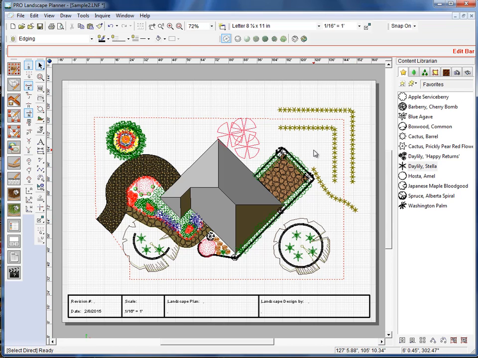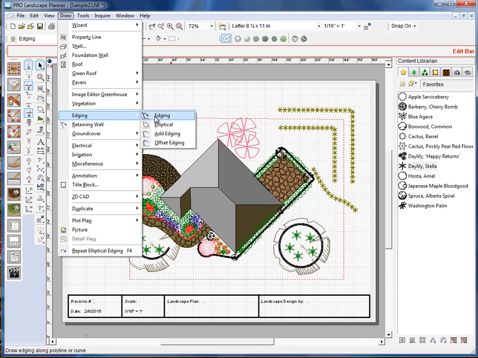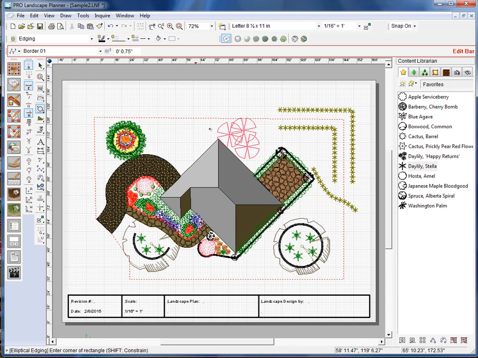The next new tool that we have is the elliptical edging tool. You'll find the elliptical edging tool under the Draw menu, and we'll go down to Edging and Elliptical. Now I'll just click on a point, and then I'll drag a circle, and that does a continuous piece of edging like you were to edge around a tree ring. We can also do elongated ellipses. So if I was to click, I could do a long elliptical shape with that same edging tool.